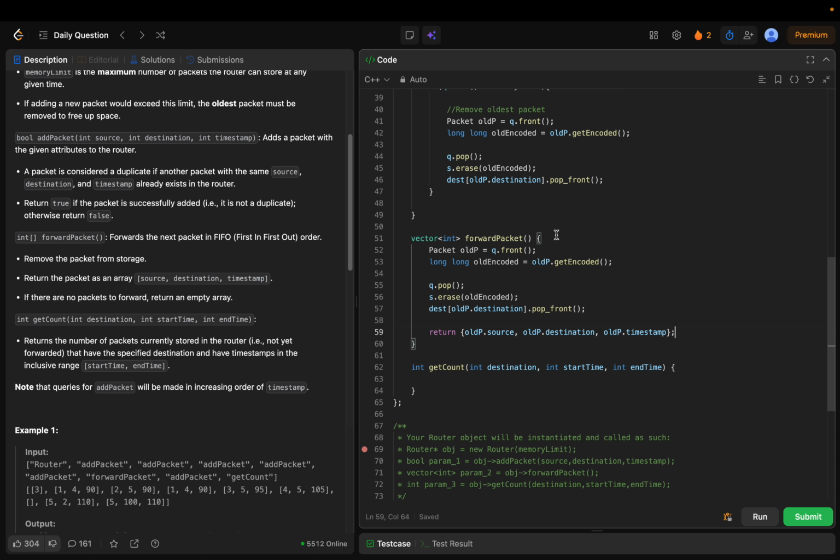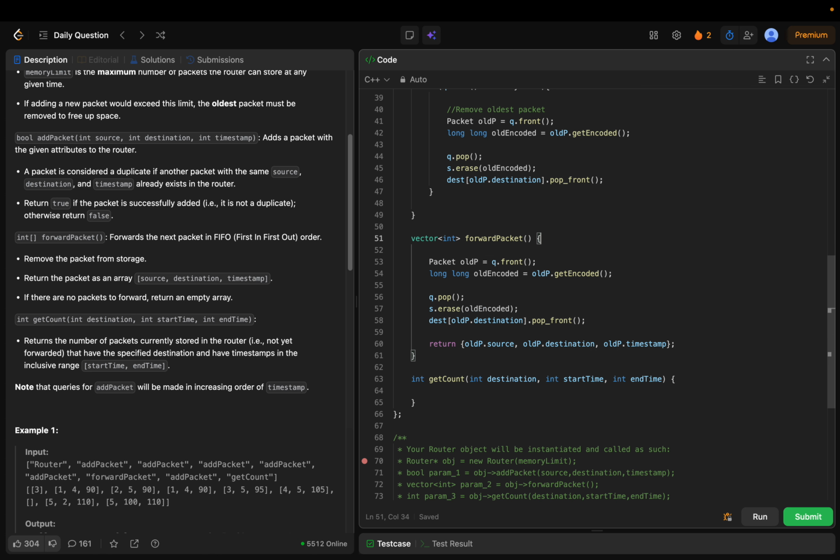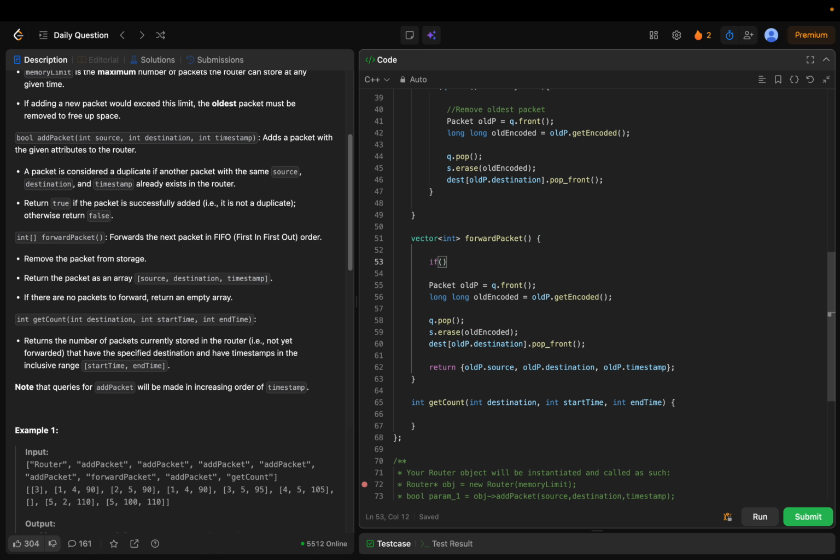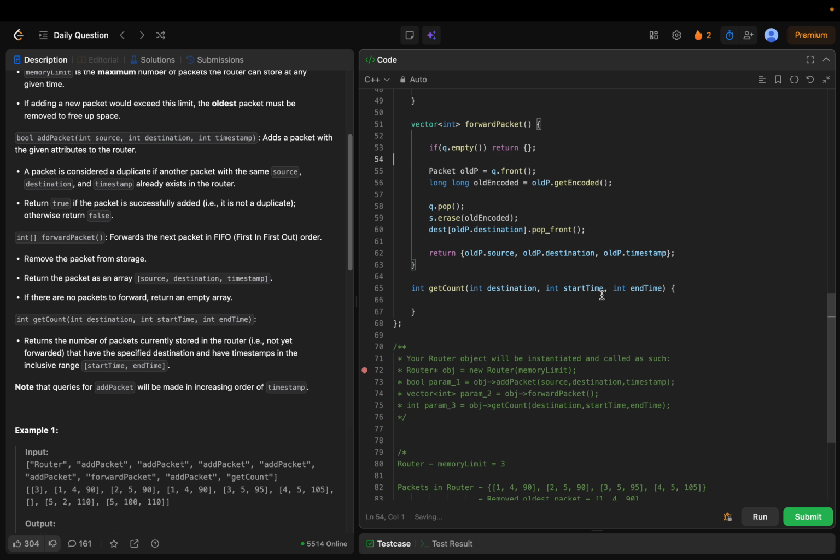But before performing all this operation, we should have one more check: if queue dot empty, that means we don't have any packet in our queue, then we will just simply return the empty array here. Now let's implement this get count function.